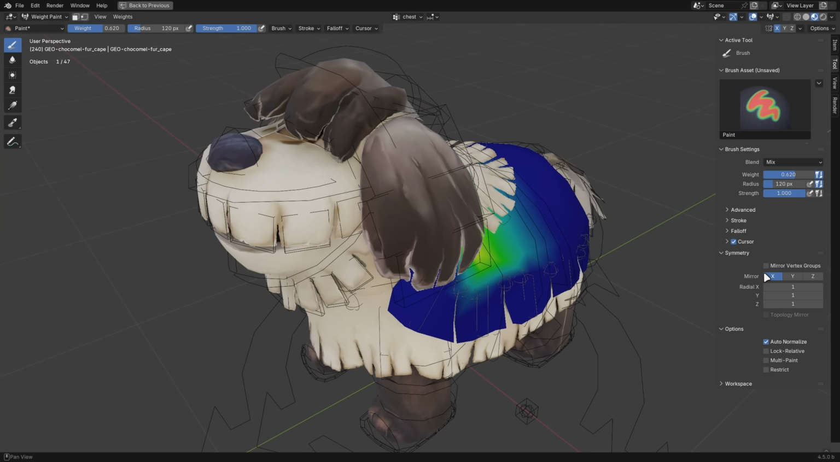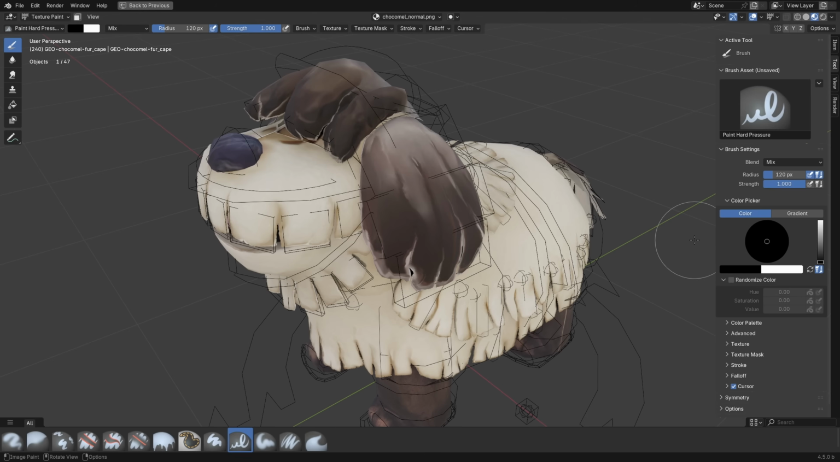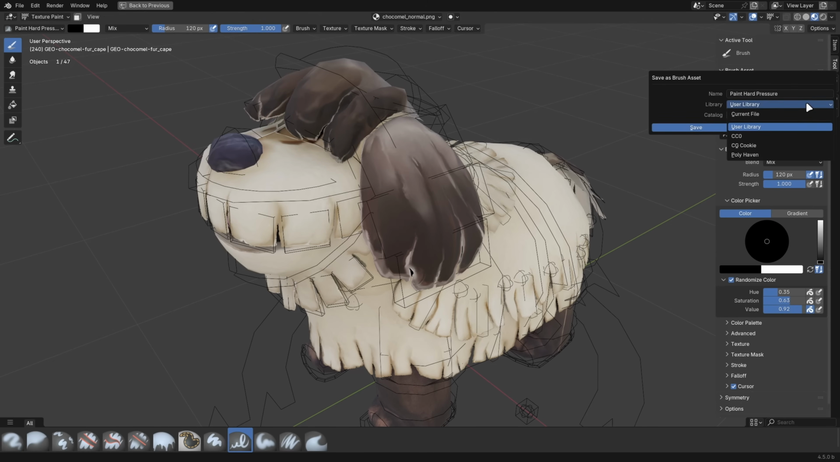In weight and vertex paint mode, you can now undo property changes like turning on symmetry. Sculpt, texture, and vertex paint modes have new jittering options for randomizing the hue, saturation, or value along the stroke or per stroke. When it comes to brush assets, you can now duplicate them to the current file if you don't want the new one to be added to any of your existing asset libraries and clutter them up. And using node tools is significantly faster in sculpt mode now, especially when dealing with masks, face sets, or deformations.